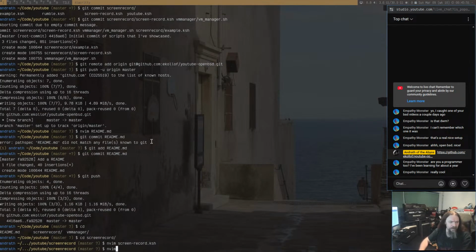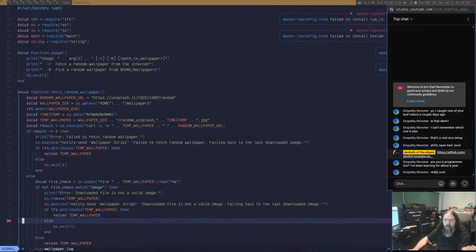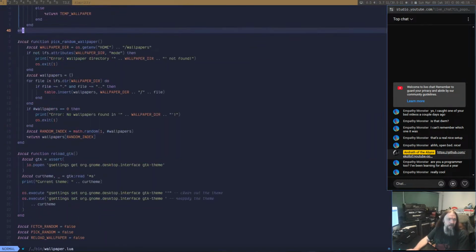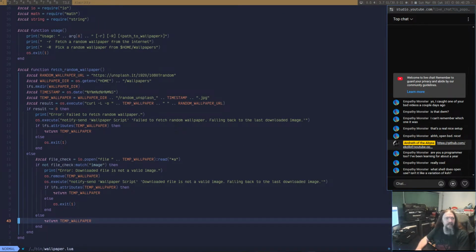I also wrote this, and this is the wallpaper setter that you saw me use, and this is in Lua. So yeah, I use Lua for configuring Vim. So no, NeoVim actually. This is NeoVim, and so then you learn Lua, and then I thought, hey, I can make a wallpaper changer out of this. So yeah, I did.